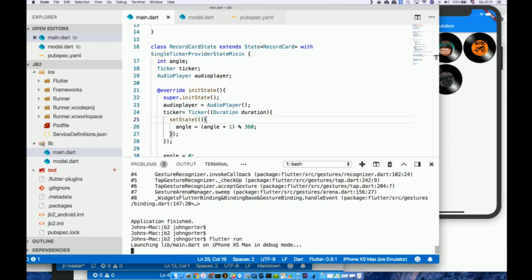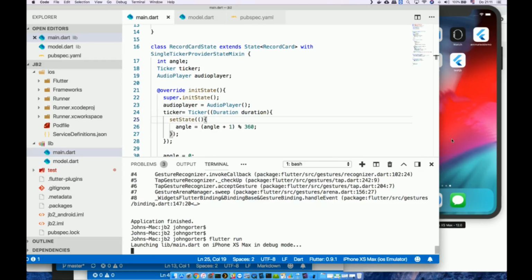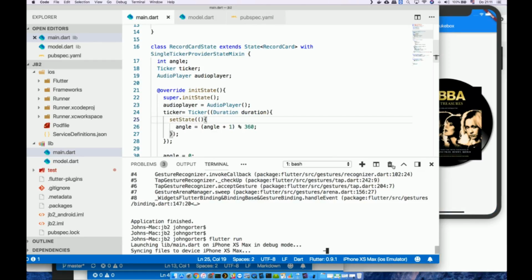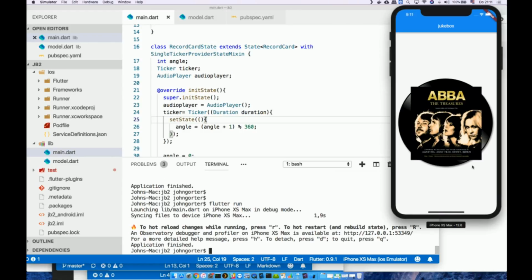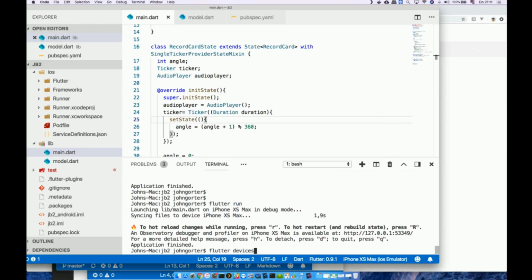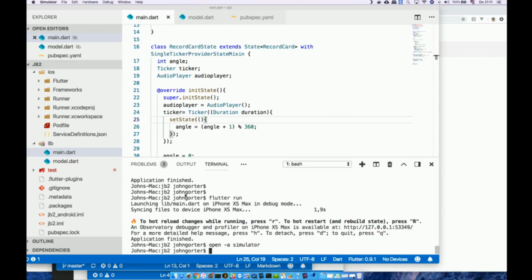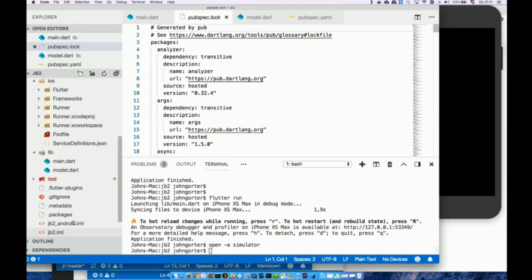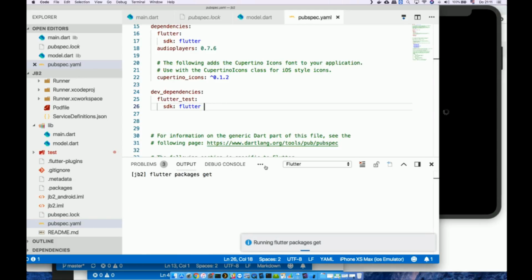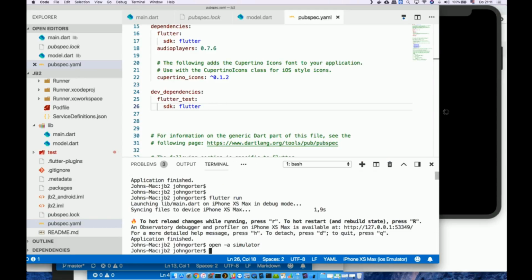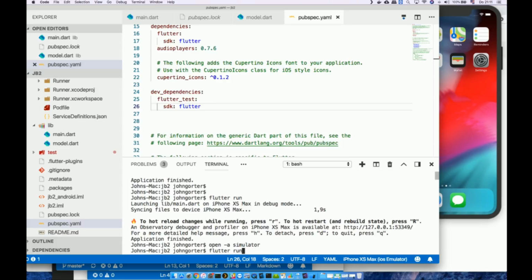If it doesn't, I have to kill my syncing files. It didn't rebuild. Let's quit this simulator and restart the simulator. Okay, and now let's restart the application. So it actually has to rebuild the application for the plugin to work. Let's run the application.